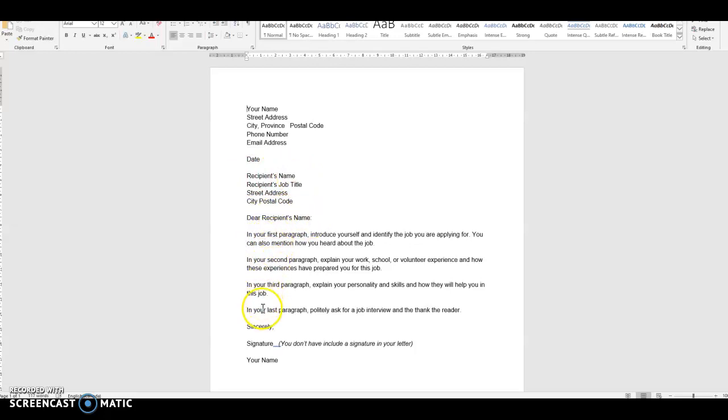And then you've got your four paragraphs here. Your first paragraph, you introduce yourself and you identify the job you're applying for and maybe mention how you heard about the job. Your second paragraph, you explain your work, school, and volunteer experience and how those experiences help prepare you for the job. Your third paragraph explains your personality and skills, and again tries to link those points to the job that you're applying for.